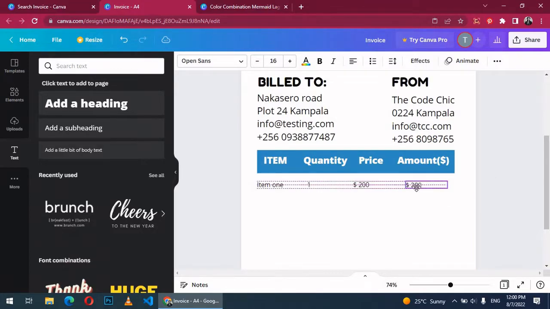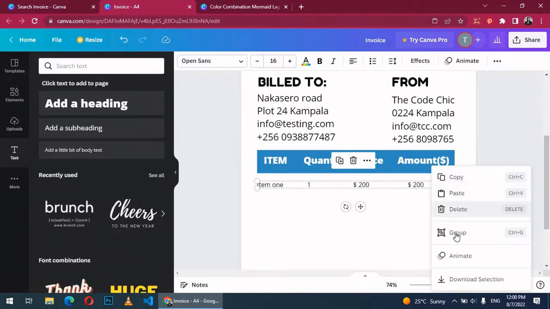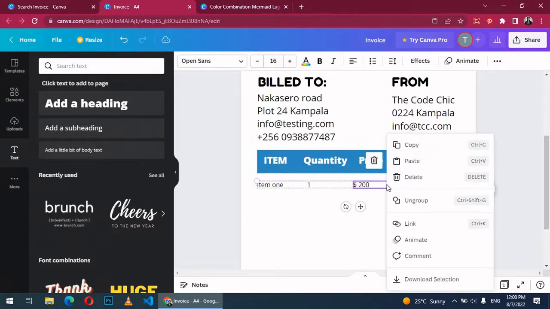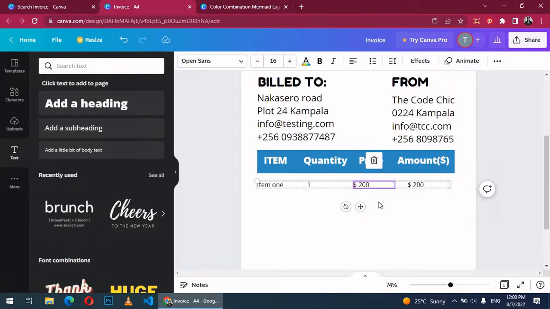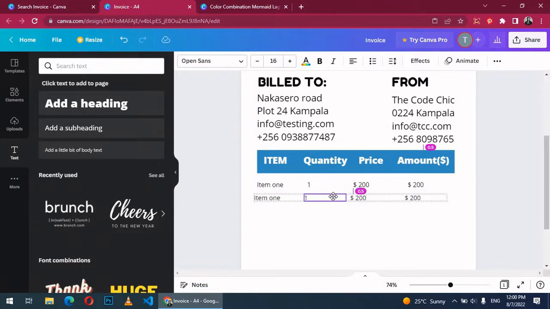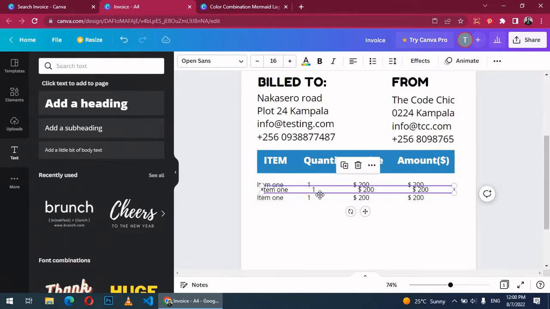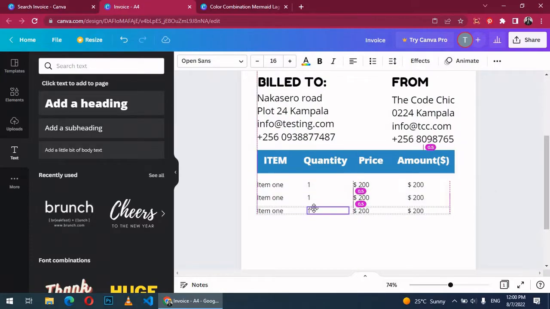So let's make sure that these are in the same line. So once we have this on the same line, we can group this as well. Just highlight them all, right click and then group, and then come back, copy the entire group and then paste it, and then move it just below it, and then paste it again depending on the number of items you have. So we put that there.